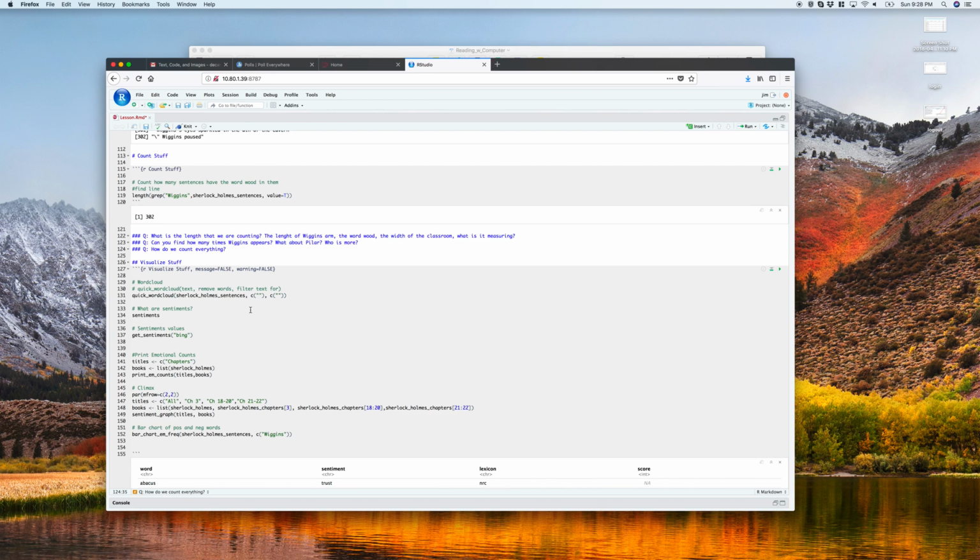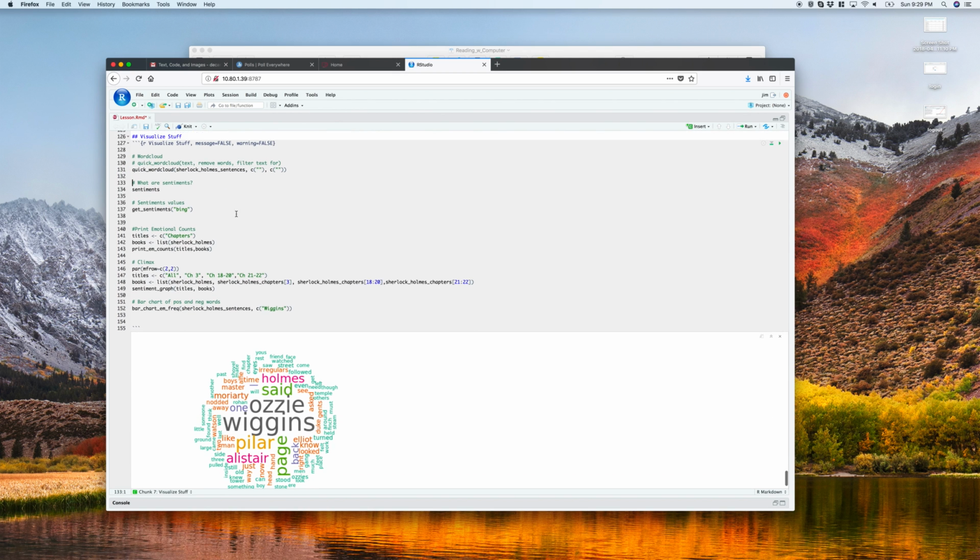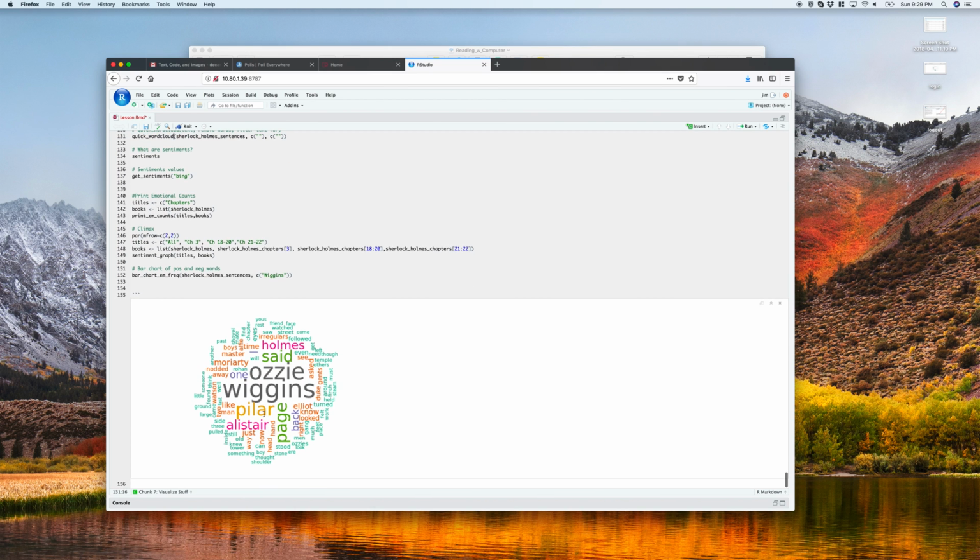Maybe we want to visualize things. We want to be like, okay, maybe it's cooler to have this sort of word cloud action. So now I can run my word cloud, and I have produced a word cloud across the entire textbook.